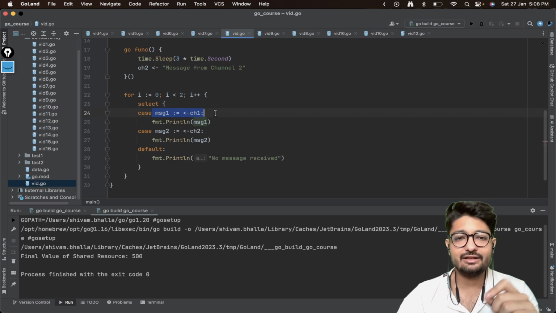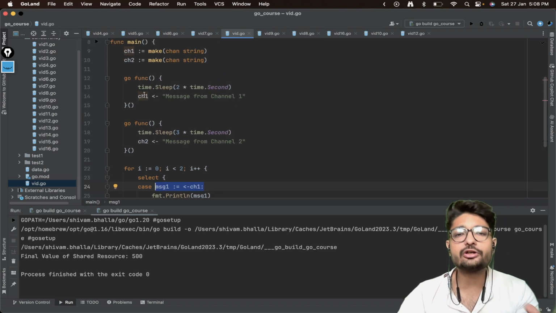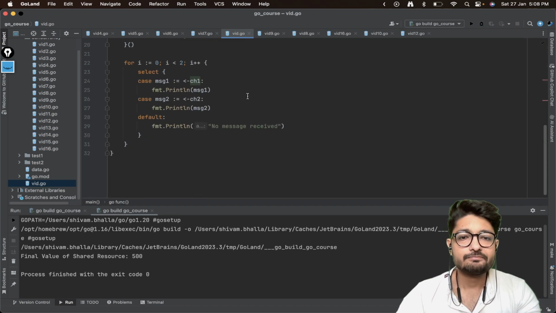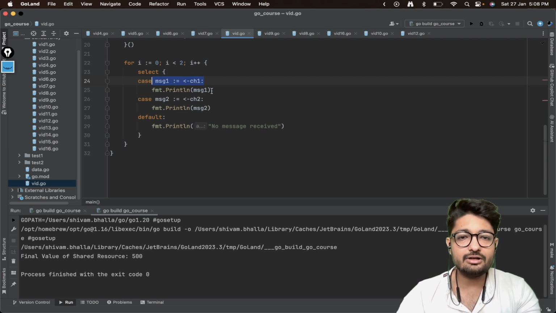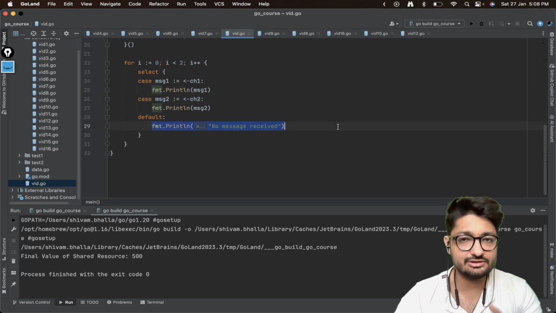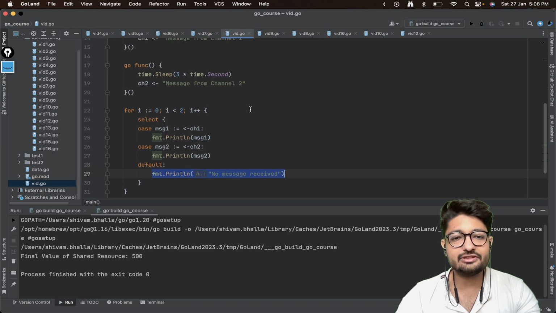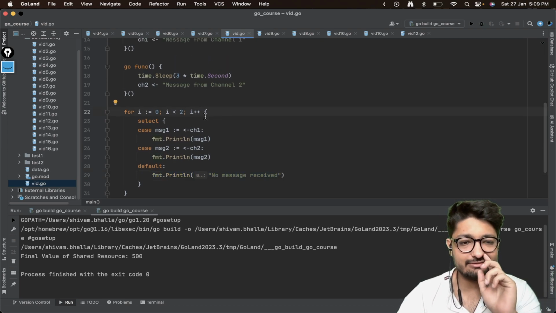So when we call select in this for loop, select will help you check whether channel 1 is sending some message. For 2 seconds it is a blocking operation because for 2 seconds there is no message in the channel, so you will not be able to receive any message from channel 1. Similarly, for channel 2, for 3 seconds you will not be able to receive. So it will print no message received for 2 seconds. After that, it will print this, and after 3 seconds, it will print this. But in two of the iterations, it will fail.